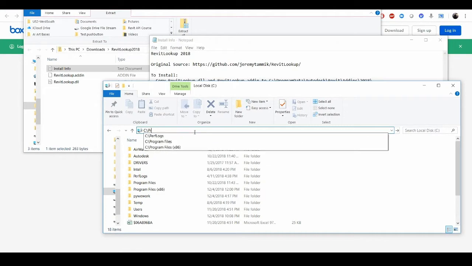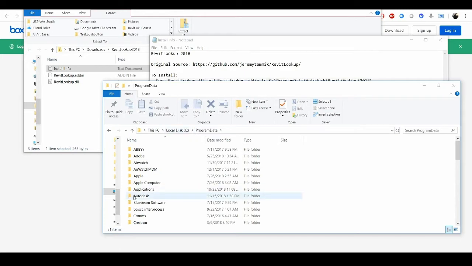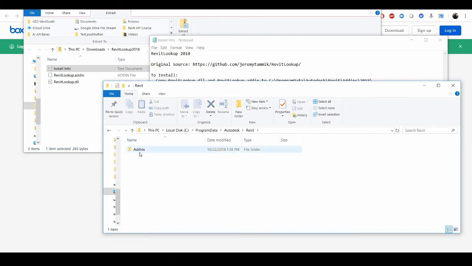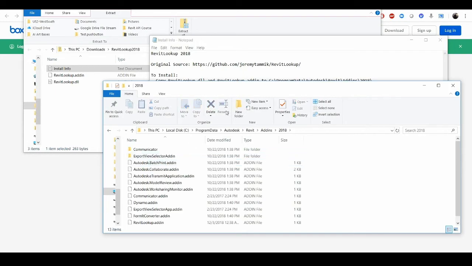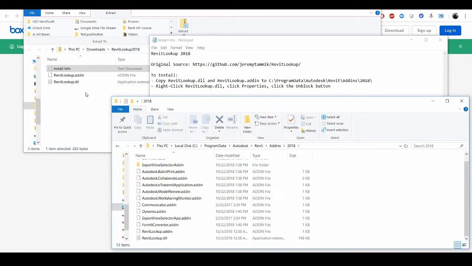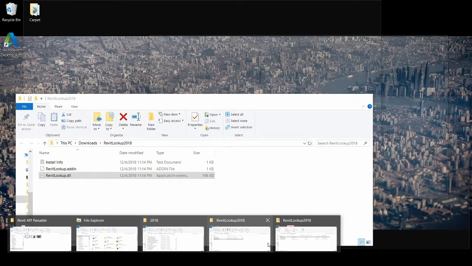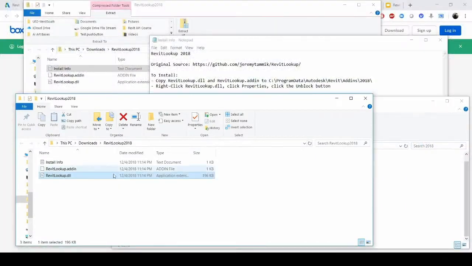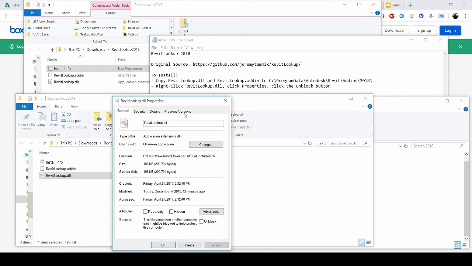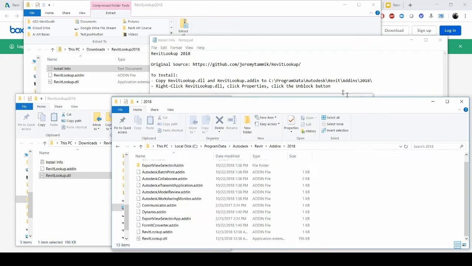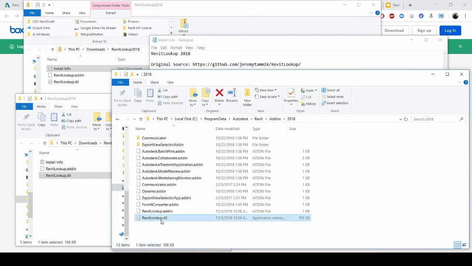ProgramData, probably have to type that in. From there, Autodesk, Revit, Addins, 2018. From there, you copy and paste these two files into this location. Once you've done that, it also tells you to right-click on the DLL file, go to Properties, and then Unblock. Of course, this happens within this location here. Since I've already unblocked it on my machine, the option doesn't appear.